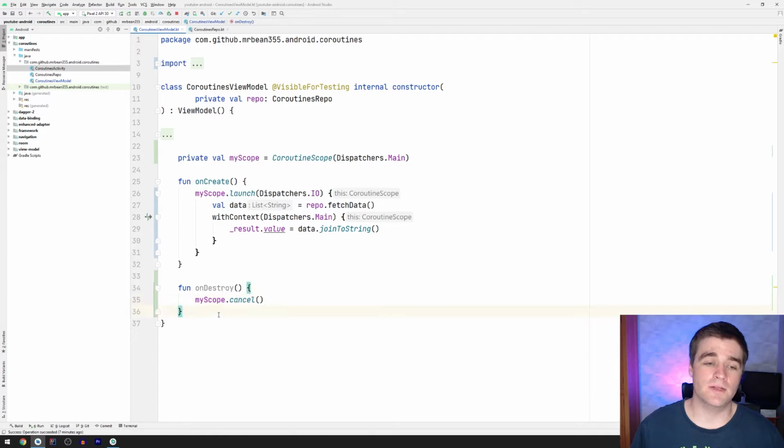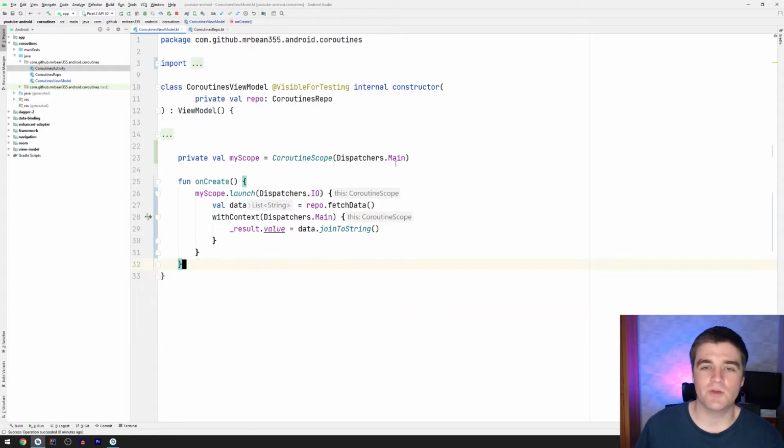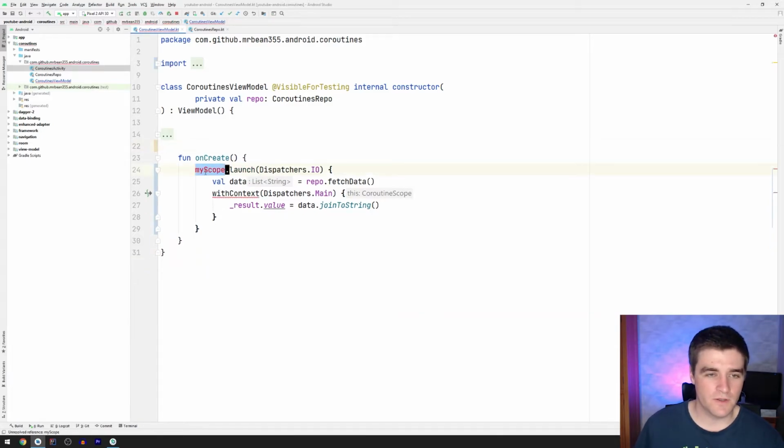Again, this will depend on your use case, like where is your scope used and how long does it last. So just use your judgment there, but remember to cancel it where necessary. Anyway, I'm going to get rid of that because I am working in a ViewModel, of course, and I can just replace that over there again.